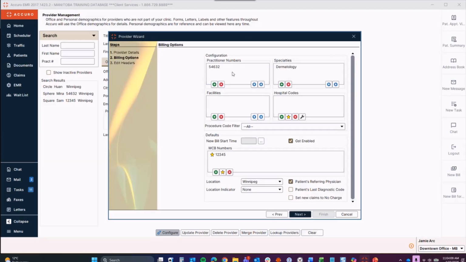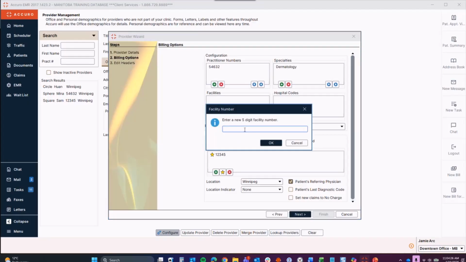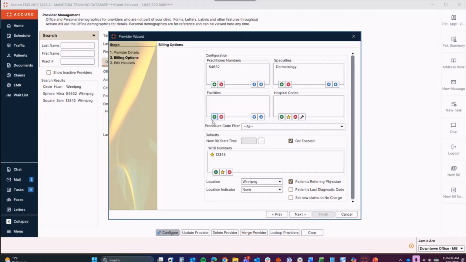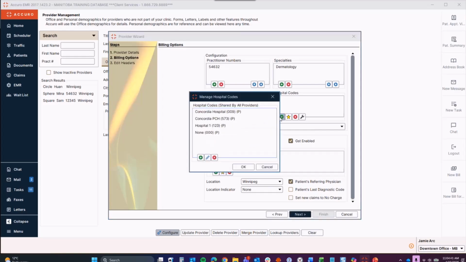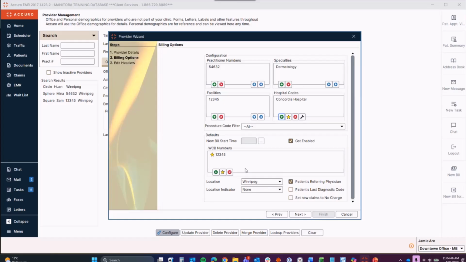So basics that we would want to go over and make sure are configured for our physicians are practitioner numbers and specialty, and adding those is going to be done with the Add button on either space. If it's a provider that works in hospitals, we want to make sure that we're adding facilities where we can edit or add a code. And then hospital codes, again, we would use the Add button, and then we can select a hospital and click OK.